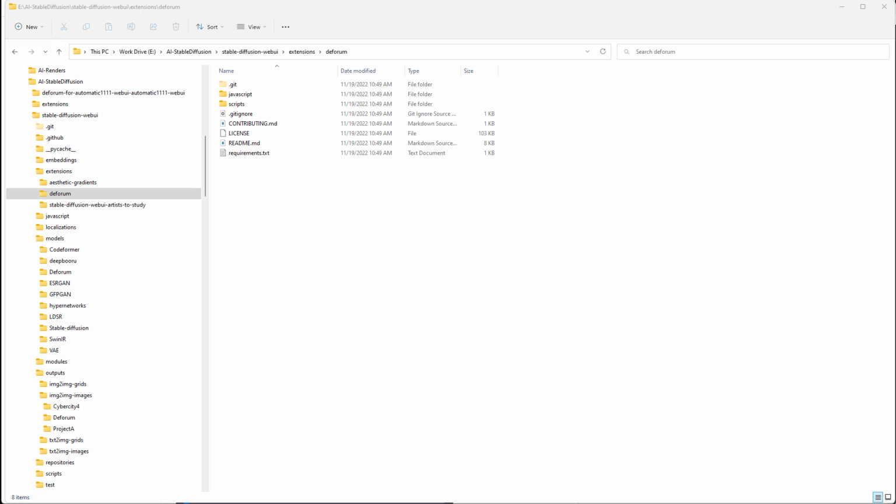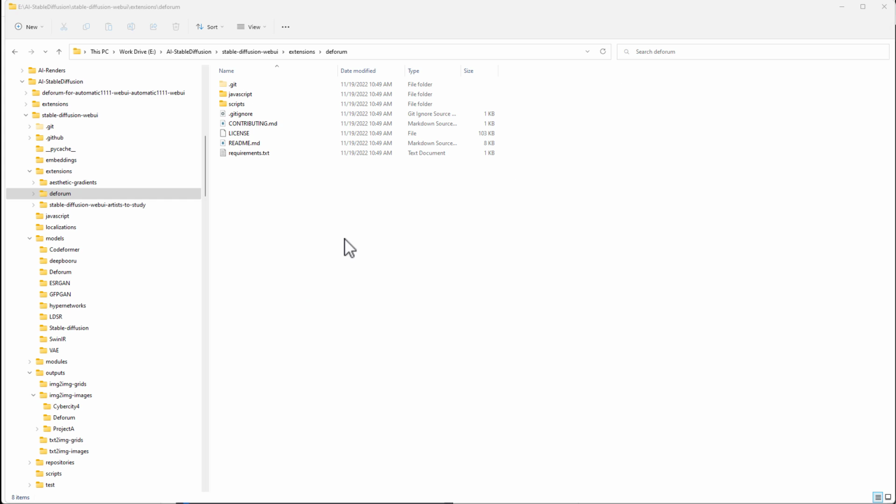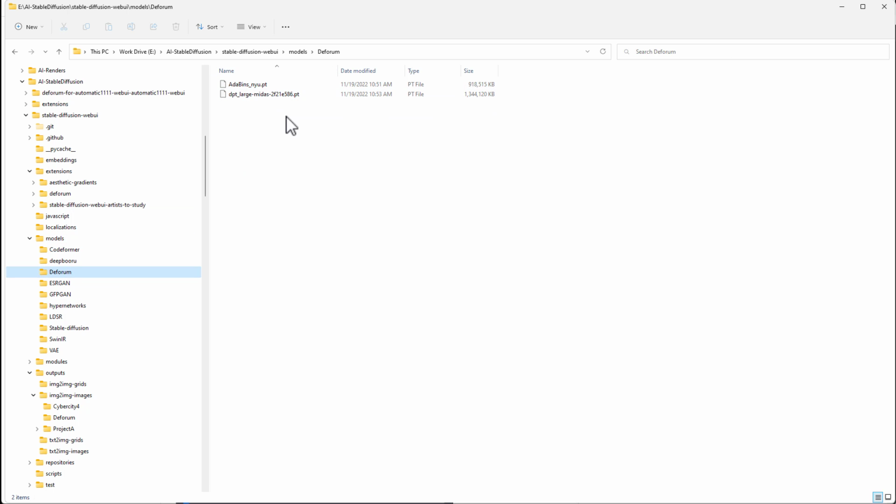Next, what we want to do is download those two models that we have. When they're done downloading, you want to go back to the location, going inside the Stable Diffusion web UI, inside the models, and right here you want to create a folder, if it doesn't yet exist, called Deforum. Inside the Deforum folder, you just copy and paste those two files. You'll notice they're 1.3 gigabytes and about 1 gigabyte in size, so they're quite large. You want to place them inside the Deforum folder.